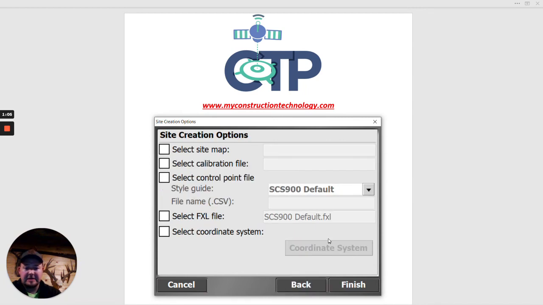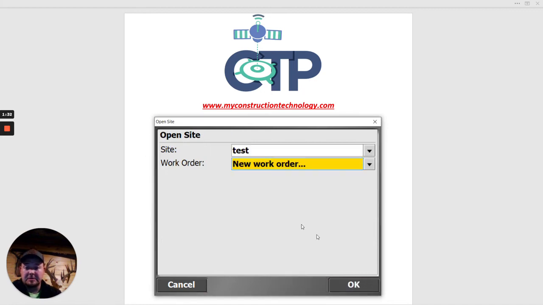Hit next. Okay, I don't do any of my file loading on this screen. I've never had good luck with it. If someone out there that's watching knows a tip or a trick that they can teach me, tell me where I'm going wrong, please do. The only thing I've had luck with is selecting a coordinate system. We're not worried about that today. So for today's video, leave all this blank, hit finish.